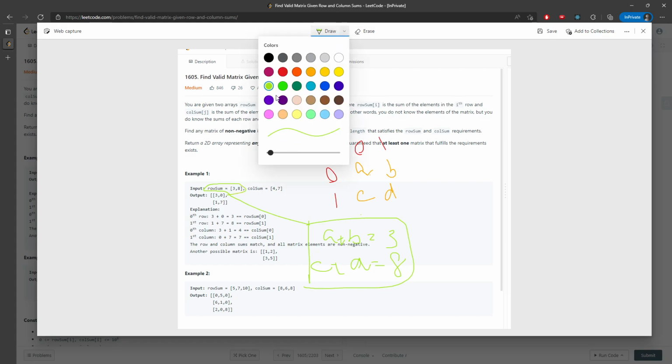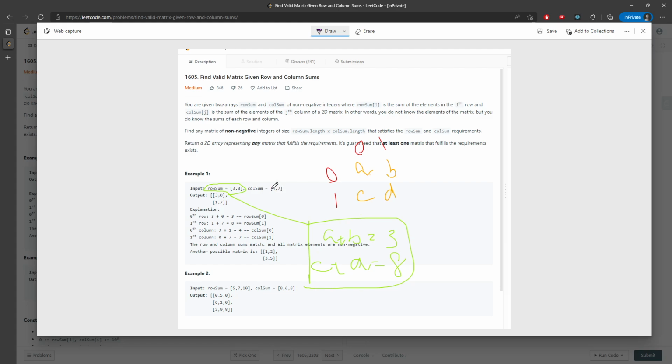But how about the other one? The other one is 4 and 7, right? So I know A plus C is equal to 4. B plus D is actually equal to 7. So how do we know when we actually need to subtract a number to find out A or B or C or D, right?